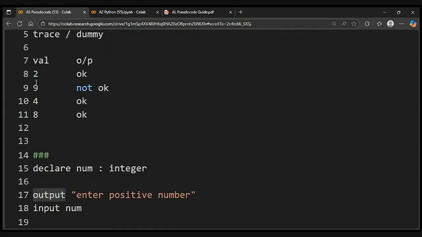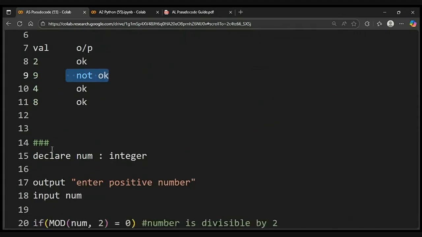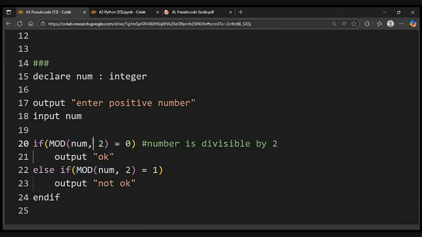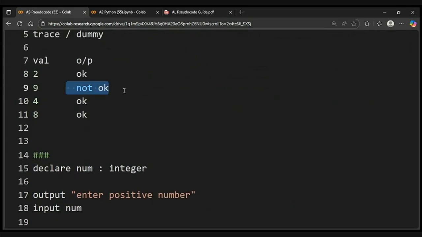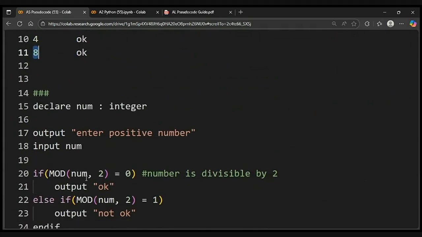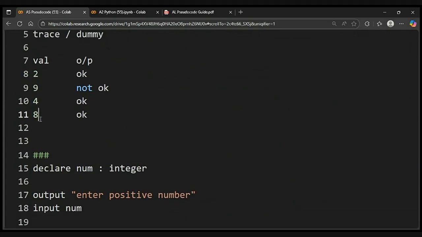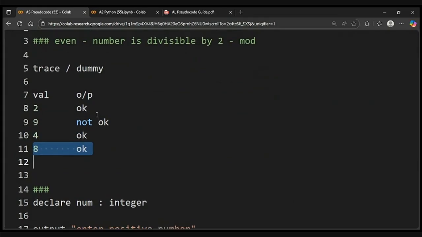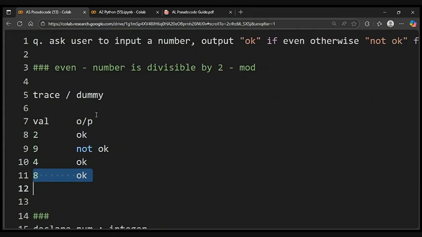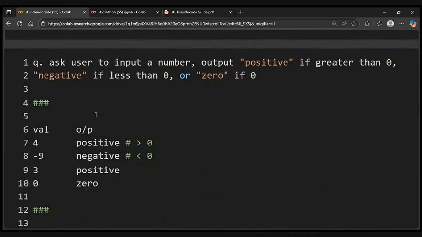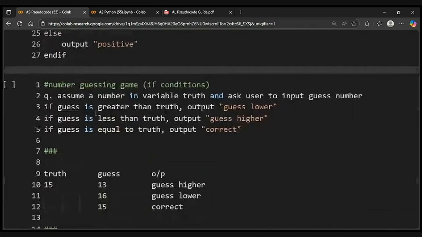Now let's test it. If I input 9, the output should be not okay. 9 modulus 2 is not equal to 0, it's equal to 1, so it will output not okay. This is fine. And if I input 8, it means okay, and then endif. And this is also outputting okay. So that means our program is working correctly so far. This is how you can cross-check as well. Okay, very simple.